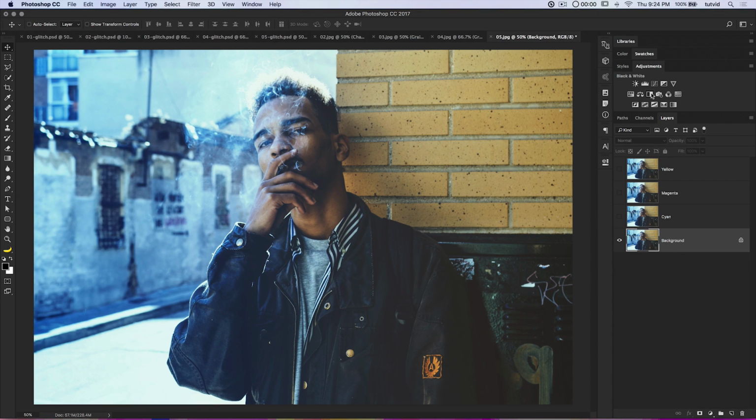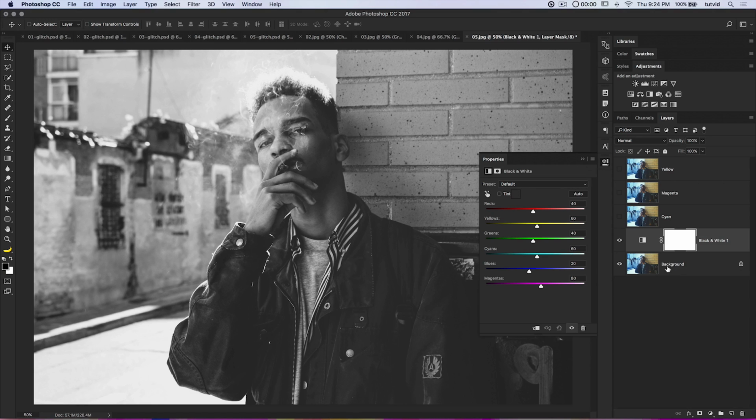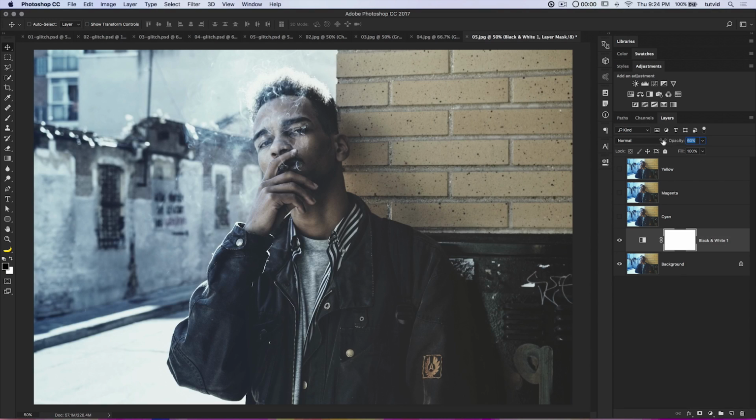I'm going to drop a black and white adjustment layer here, just a black and white, my background layer. I can always reduce the opacity of this if I just want to wash out some of the color. Maybe we want to do that. Kind of interesting. Like 65% opacity looks pretty cool. Let's turn on the cyan layer.